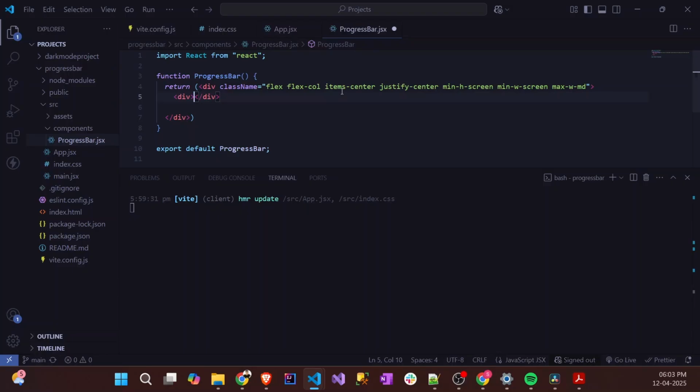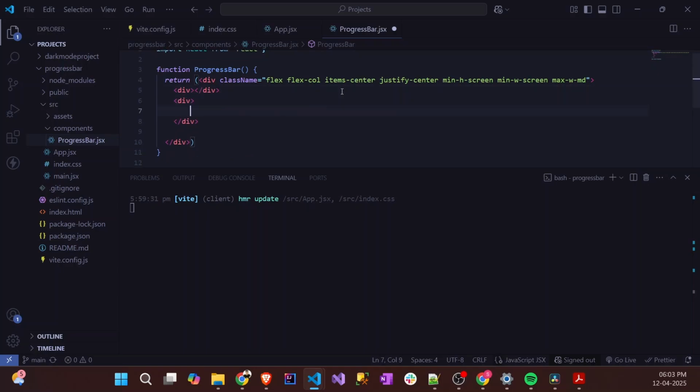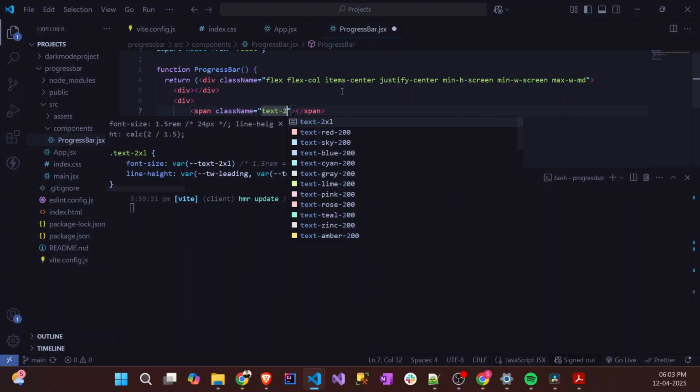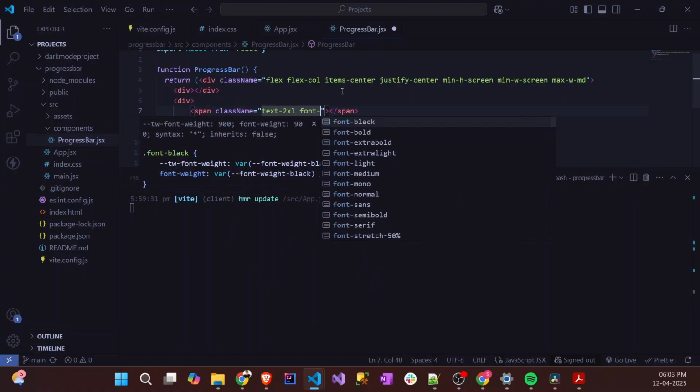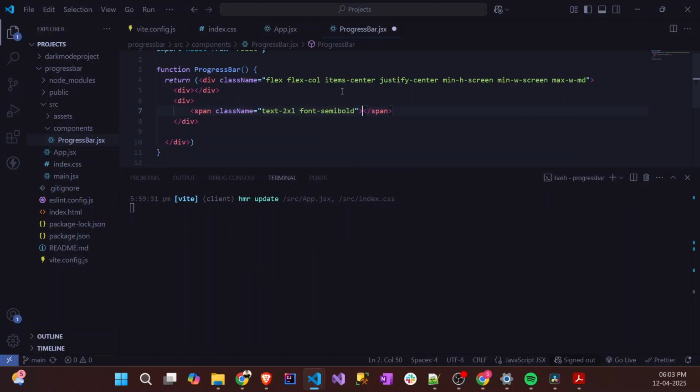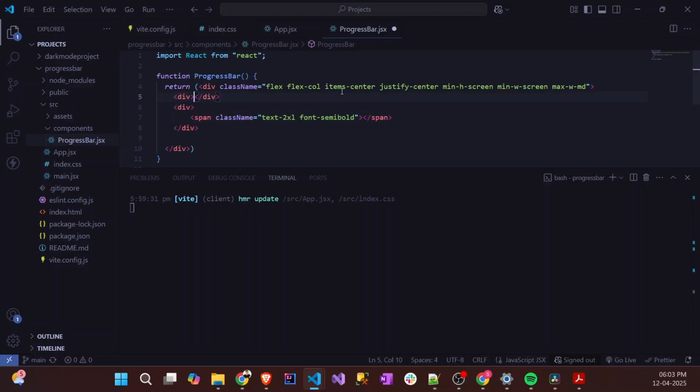One div will have the linear progress bar, and the bottom div will have the percentage, like how much percentage it has progressed as of yet. So I'll just do this. And here it will be a span tag. So it's going to be text to Excel. That would be enough. And font maybe semi bold. For now, let's stick with this.